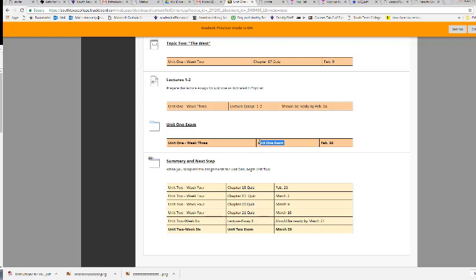Work as you go and do your best to keep up with the schedule, so you don't get in trouble at the end of the semester and not pass the course. But that's basically how the course works.